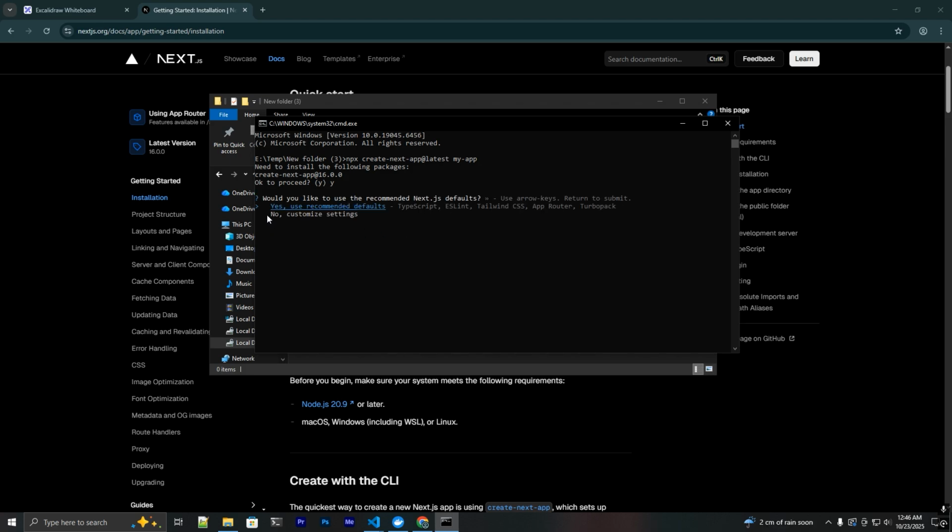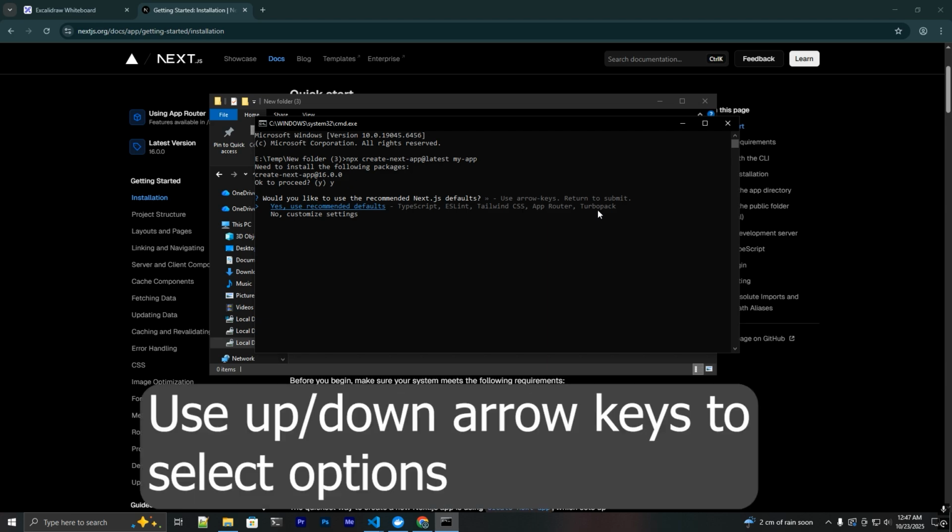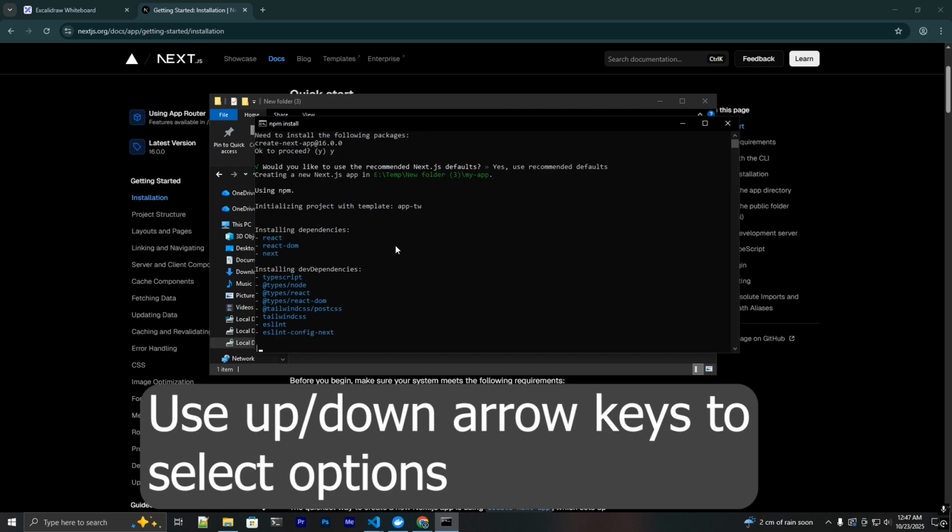Now it asks whether you want to use the recommended defaults when setting up the project, or use customized settings. As we can see here, by default it uses TypeScript, ESLint, Tailwind CSS, app router, and Turbopack in Next.js. So I hit enter. But if you want to customize the settings, feel free to select this option. After that, it will start installing the required dependencies.